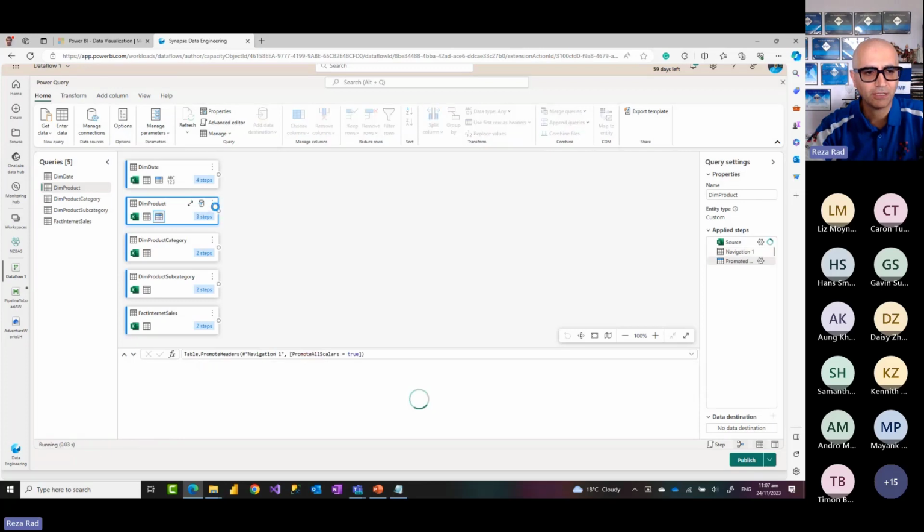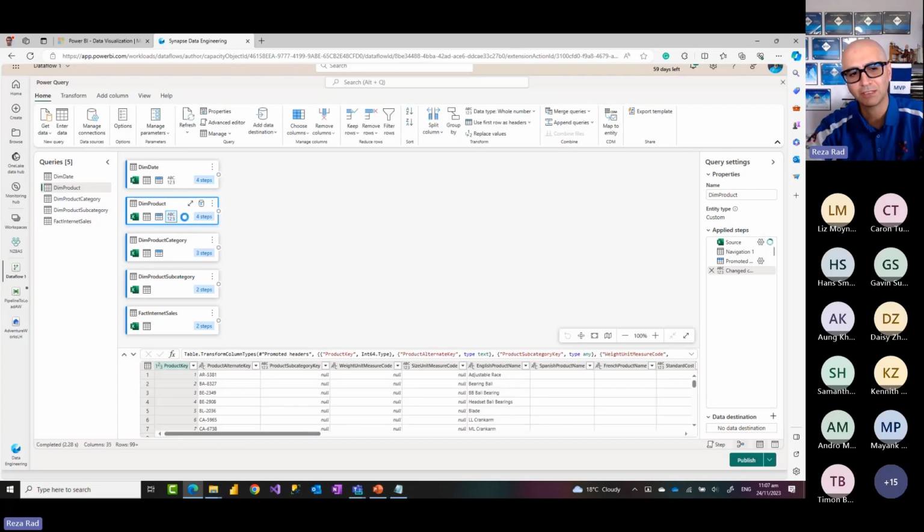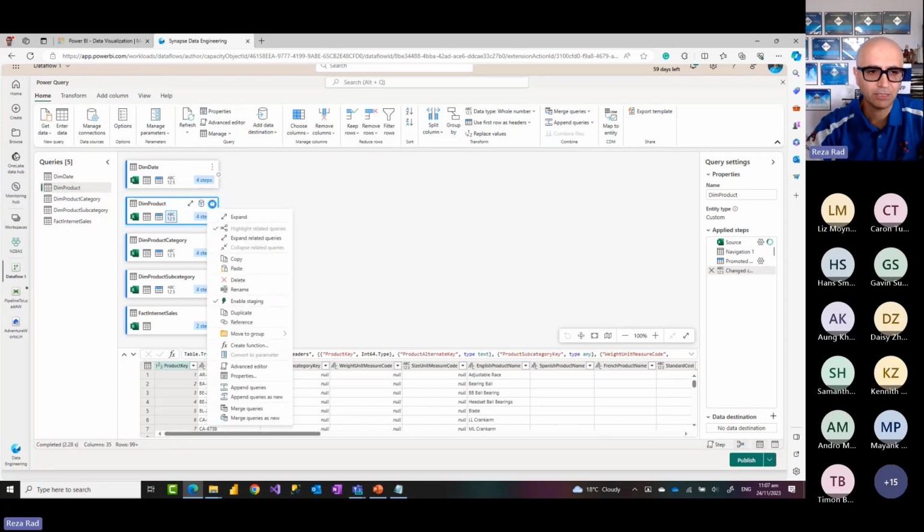So for the product table, because having product and category and subcategory in separate tables might not be the best in terms of building star schema design, what I would do is I would combine these tables. So I'll go to the dim product. I say merge query as new.